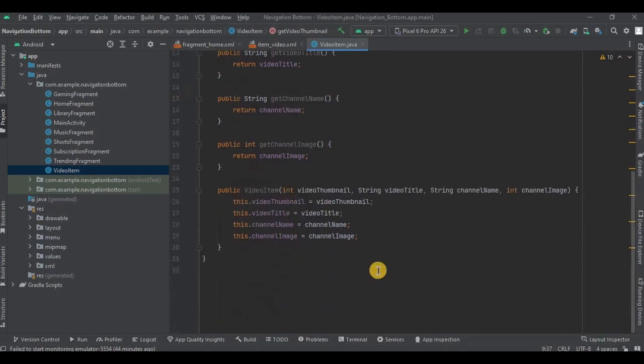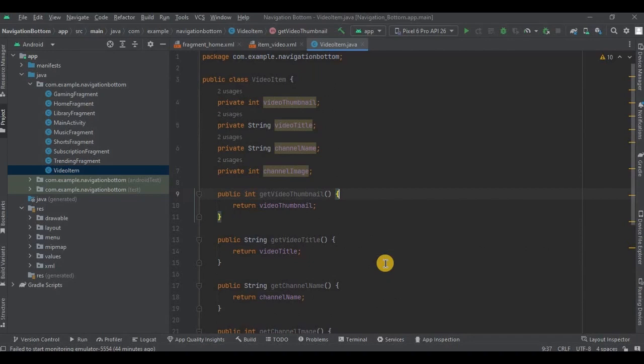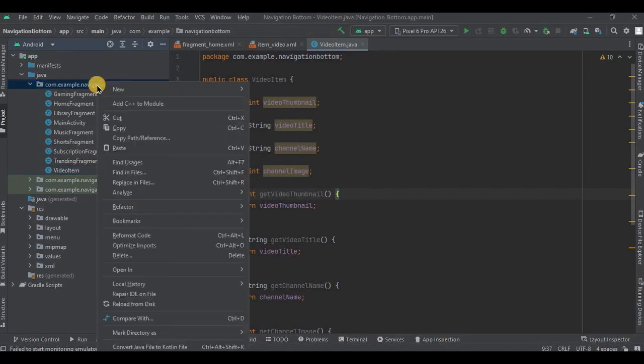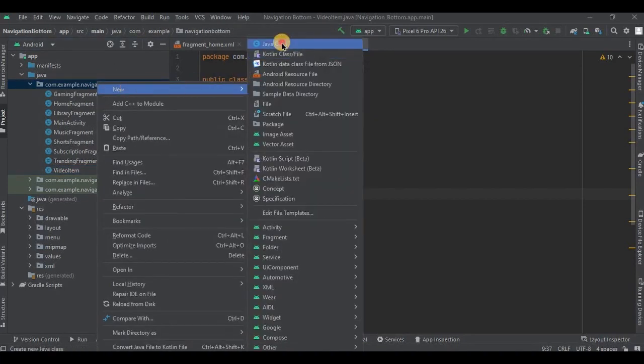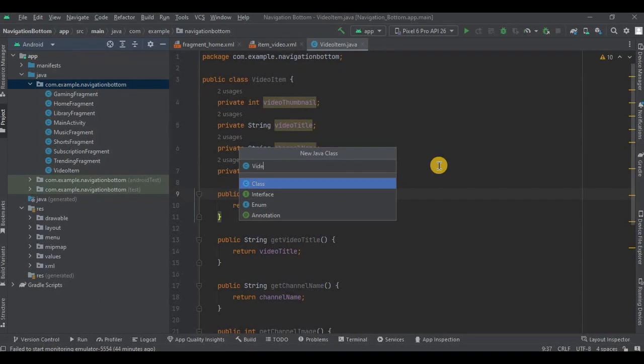Now it's time to create adapter. So adapter always acts as a bridge between UI and data. So right click on package, then new and then Java class. I'll name it as VideoAdapter.